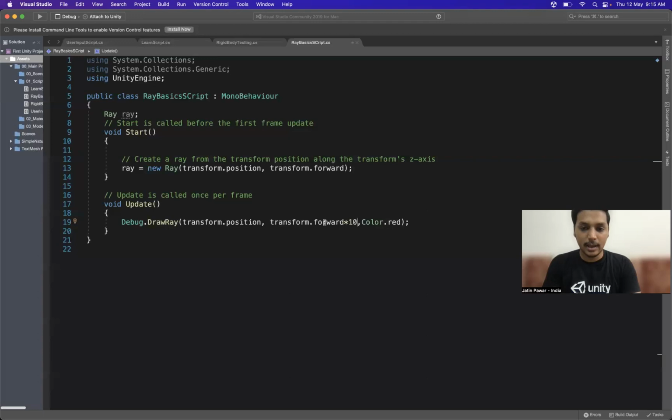We can change the direction as well. Let's see what happens if we say up. Up means this will be in the y-axis. And let's change the color to blue. Let's see what happens.